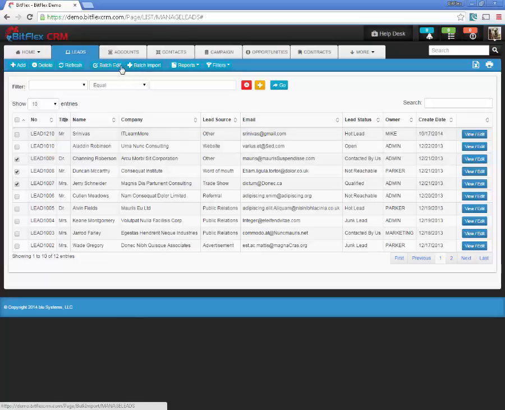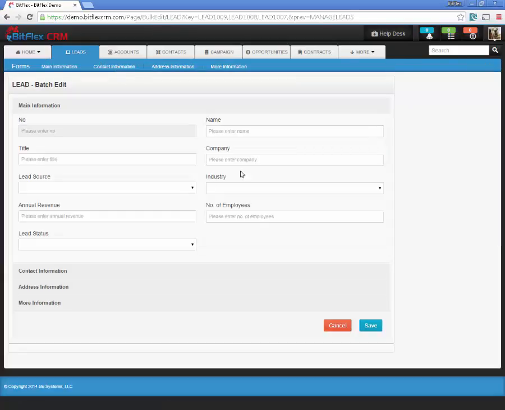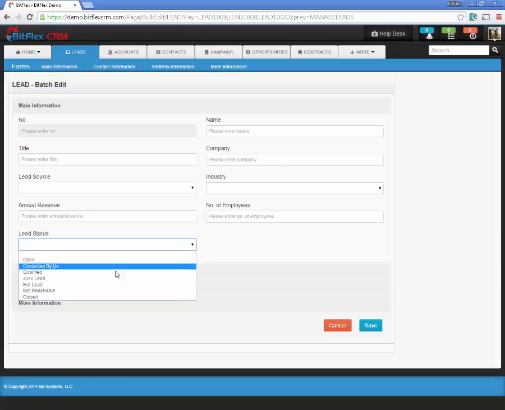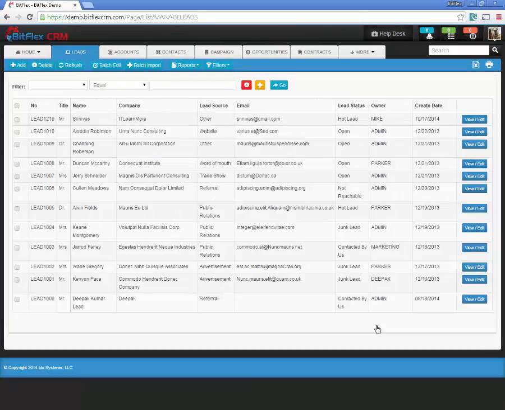click on batch edit. Now here, anything that I change and I save, it's going to be applied to all those leads. If I leave them blank, the system is not going to make any changes on those fields. So I'm going to make lead status as open, and I save it. And when I come back, I can see those leads are now open.